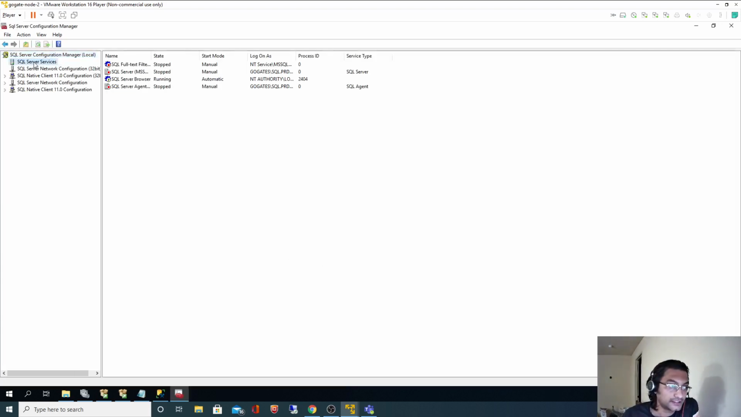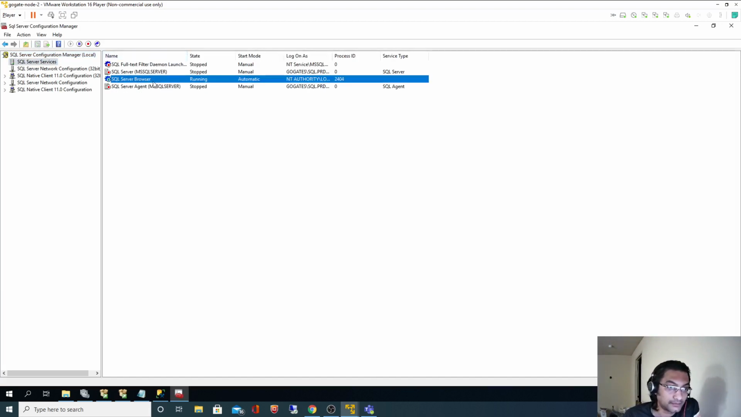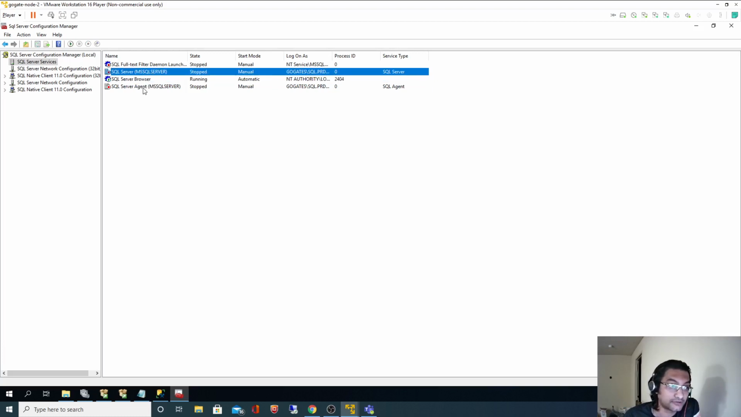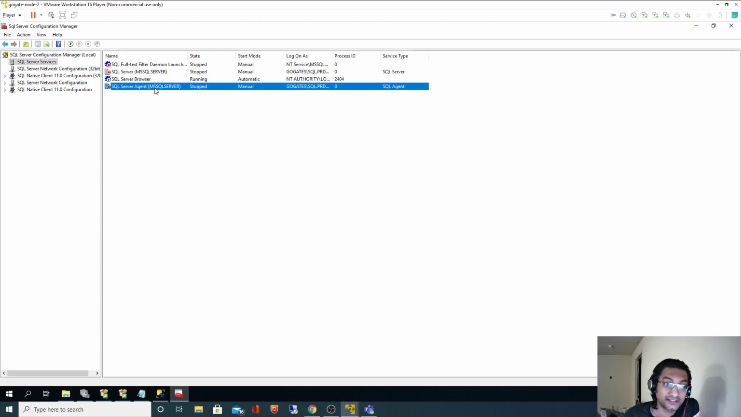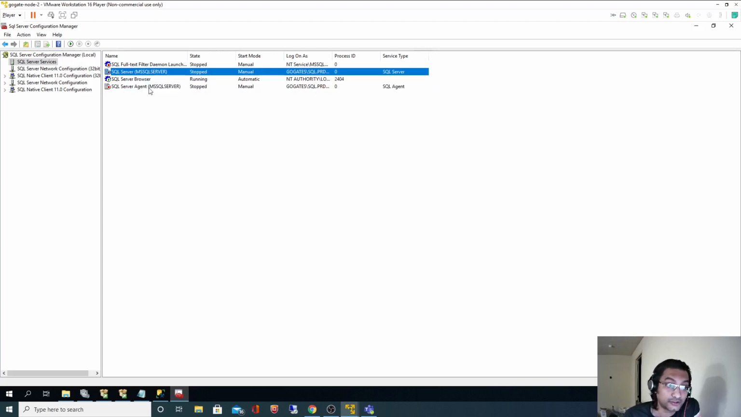Now, if you see here on SQL Services, except SQL Server Browser, all remaining services are stopped. Mainly the SQL Server service and SQL Server Agent service are stopped, because this is a default instance, as you can identify from the name. These services are currently running on node 1, that's why those services are stopped over here.